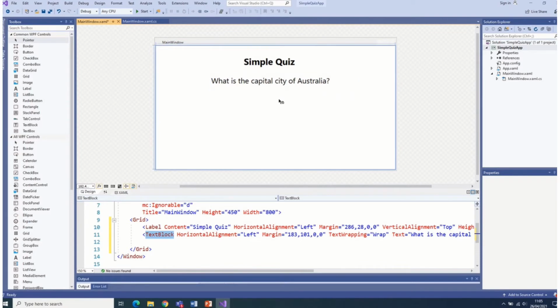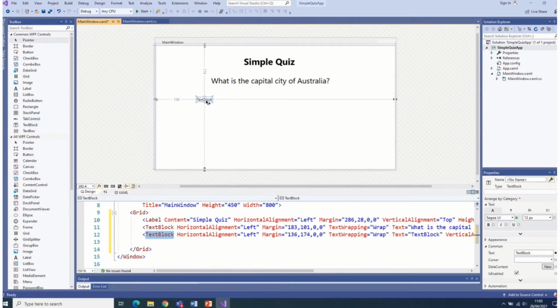Okay, I now need to provide the 4 answers. It's a multiple choice question, so again I can use text blocks or I can use labels. So I'll just use text blocks again. I'm going to drag this across, and again I'm going to change the size to 25, and I'm going to change the text to say A. So answer A is Sydney, like that.